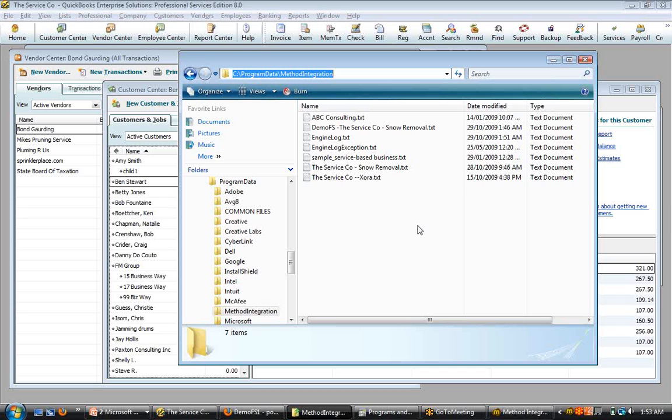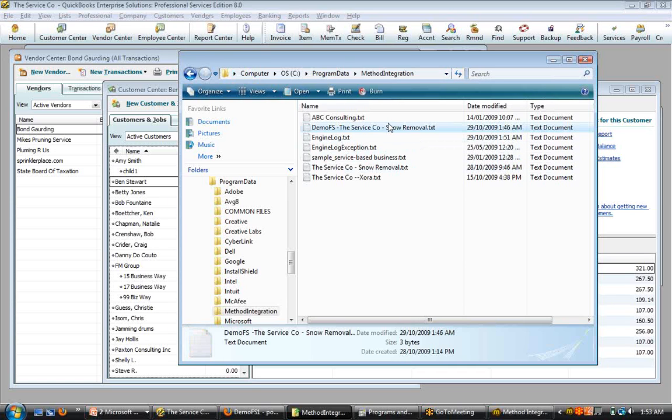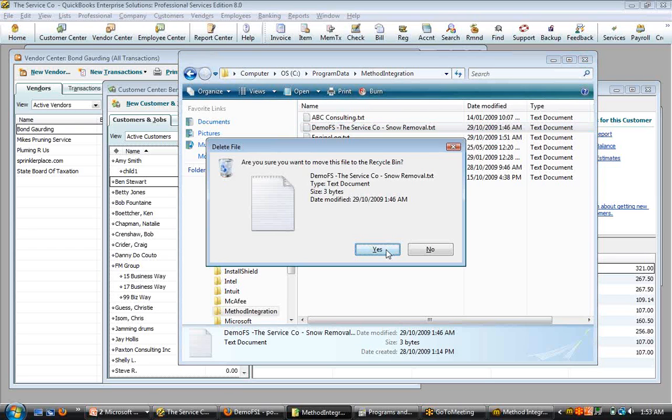The first thing that we'll want to do is we will want to delete the file that describes the QuickBooks company file that we are using and associates with it. So in this particular case, I myself know that this is the file I'd want to delete, and it usually has the QuickBooks company file name in the name of the file. So we can delete it in this case.